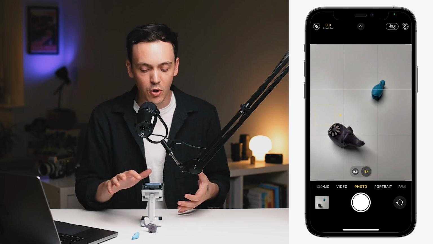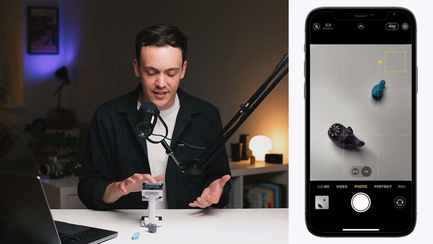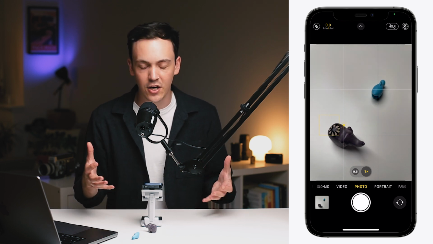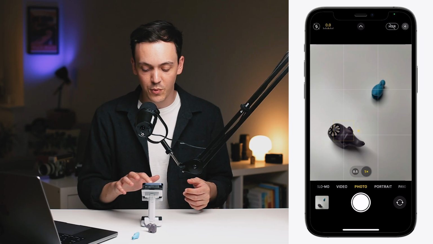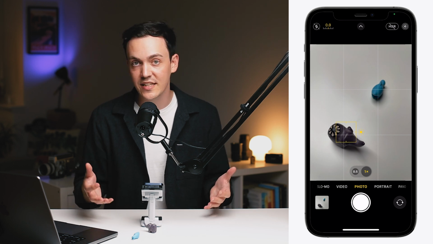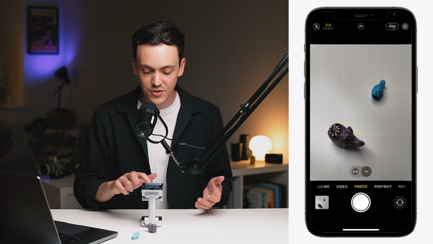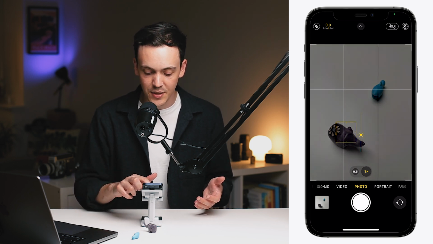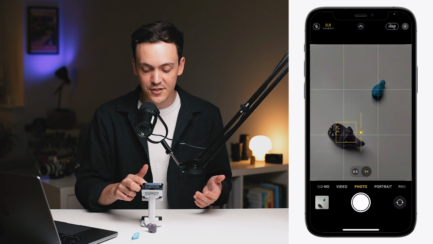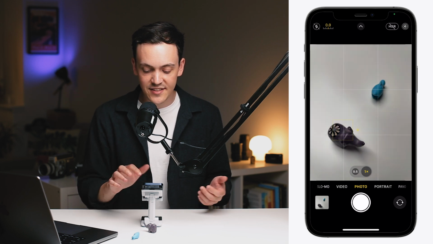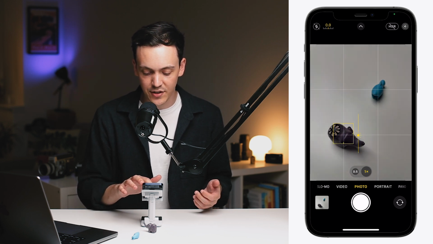Again, this isn't too noticeable in this situation because the light is pretty even on this table, but in situations where you have bright highlight and dark shadow, this can become quite important. When you tap your screen, you not only see a square icon, but you also see this little sun that appears next to the square, which by dragging this up or dragging this down, I can affect the exposure of my image. Let's say that I want to take this image underexposed.